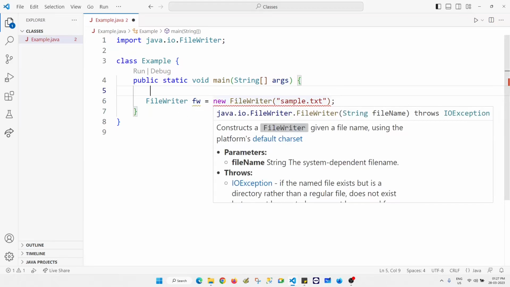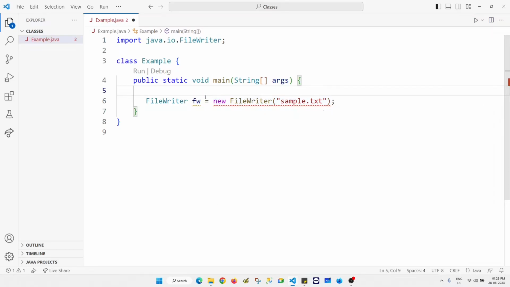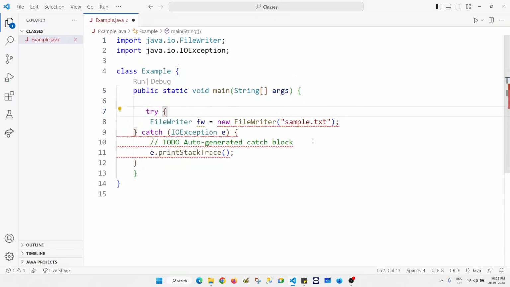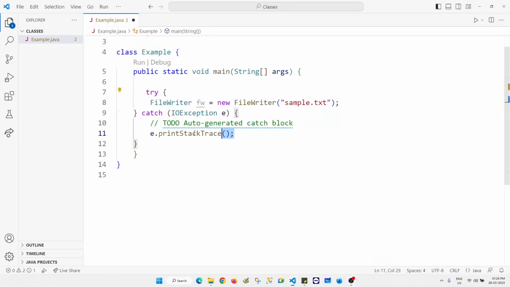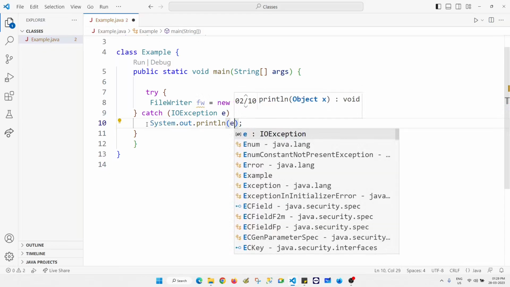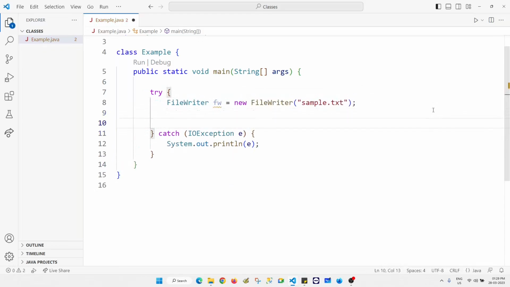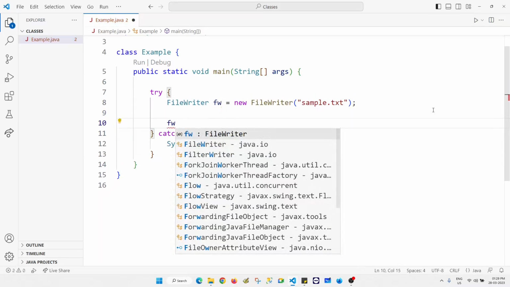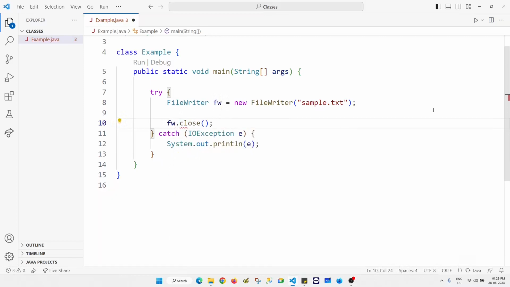Now here it's saying that it's throwing some exception, so we have to handle it. It's a checked exception, so we have to handle that one. So I'll use the quick fix and surround it with a try catch block. Now it's surrounded with a try catch block. Here I'll try to print the object name so that we can identify the error. After the use, we have to release the resource, so f.close also I'm giving here itself.